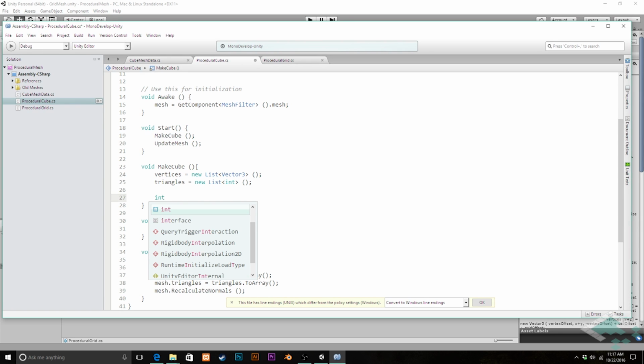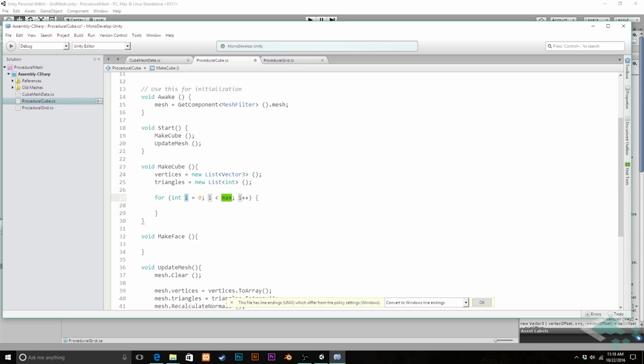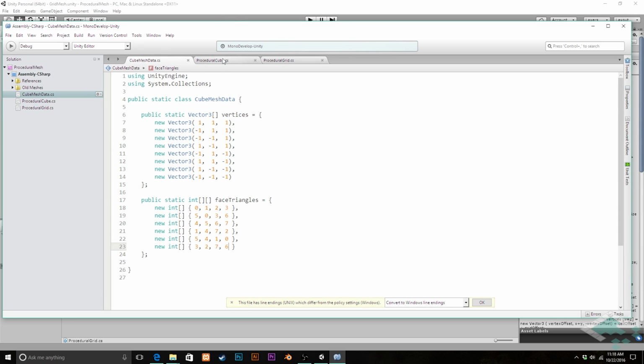So we can say for, tab twice to automatically populate this. i is fine there. However, we're going to change max to be 6 because there are 6 faces to a cube. And we can simply say MakeFace, and this is basically the simple structure of how we're going to create the cube. Now we need to give our MakeFace some information so that it can actually know which data to get from our cube mesh data class.